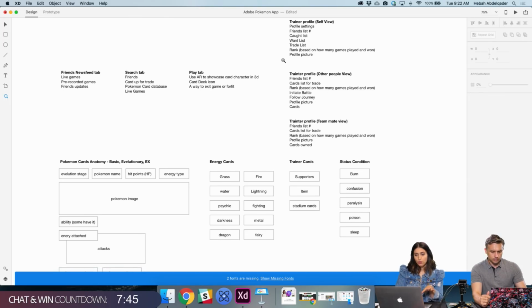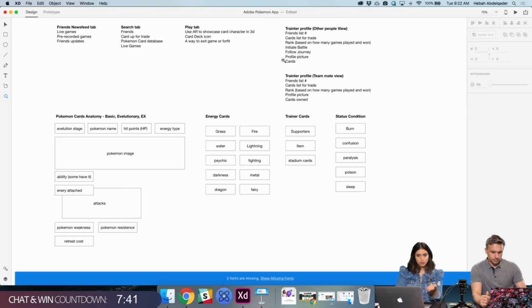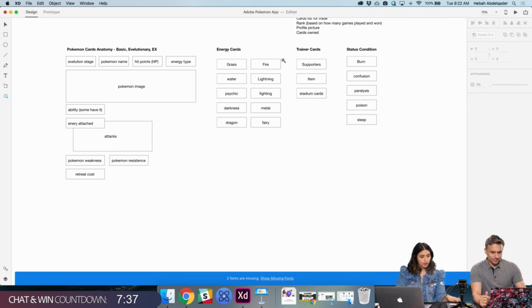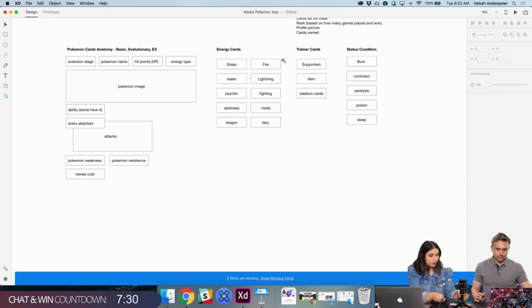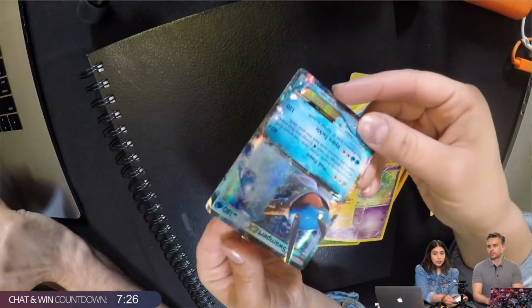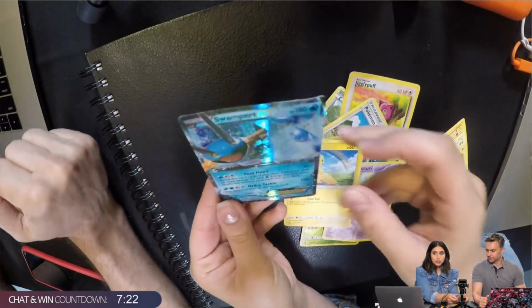Before I start working on the desktop, there's a few things that I need to do. So I've done my research, and I learned the anatomy of the Pokémon cards, so that I know if you can switch to the GoPro. I had to study this, because when I look at this card, it's just a bunch of information.